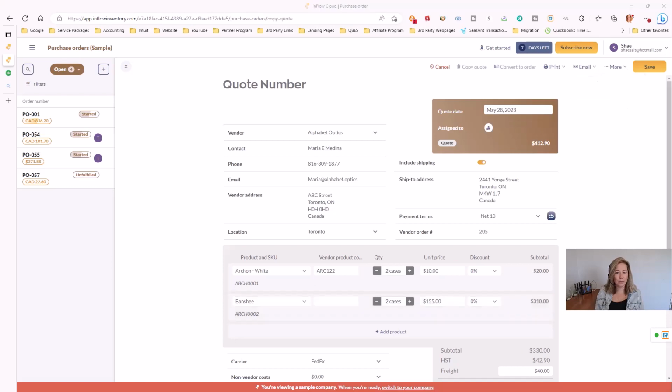Once you decide which vendor quote to accept, the next step is to convert the quote into an order. Keep in mind, converting a quote to an order will remove the entire quote entirely. If you want to keep a copy of the quote, click Copy Quote at the top of the screen.